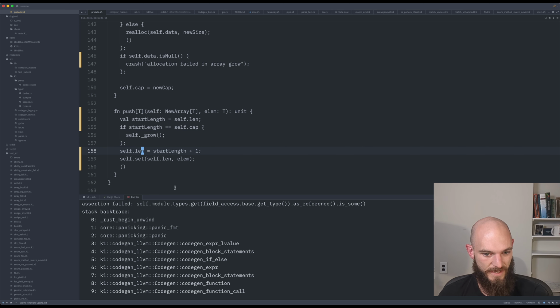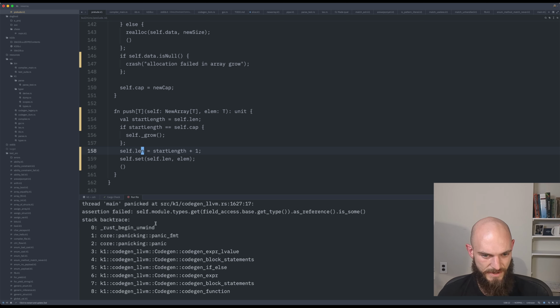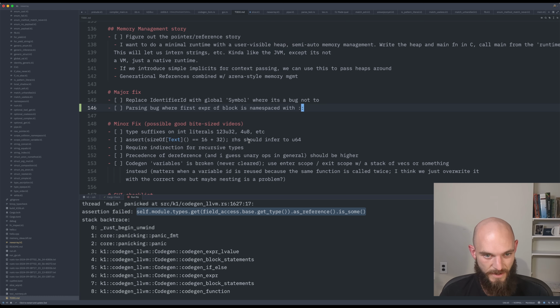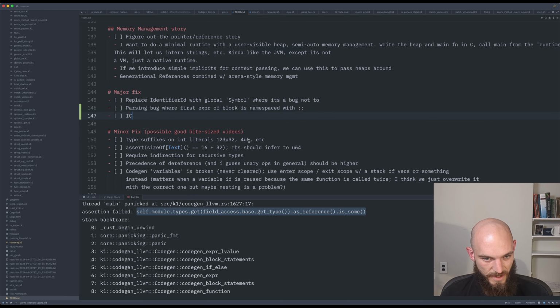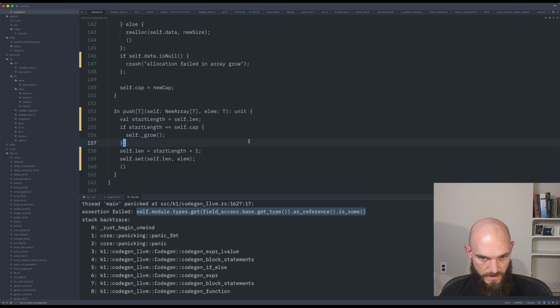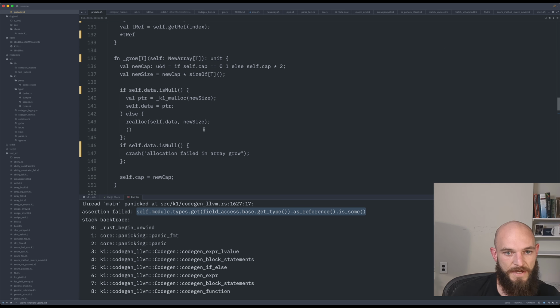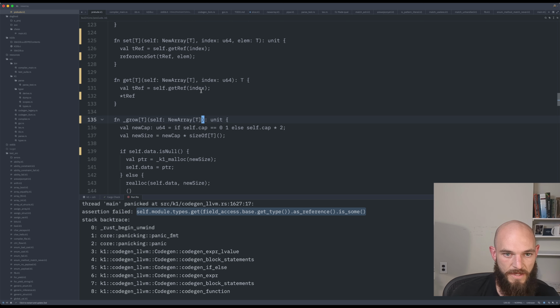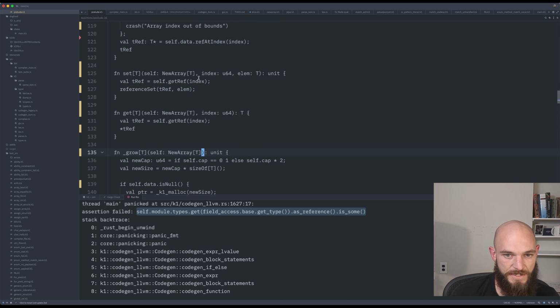So I was hoping to get, okay, so let's add a to do. So we'll be fancy and we'll say we got an ICE. We'll say ICE when assigning to struct member when struct is not a reference. So the way this language works is actually that everything is a value and is passed by value unless you use a reference.